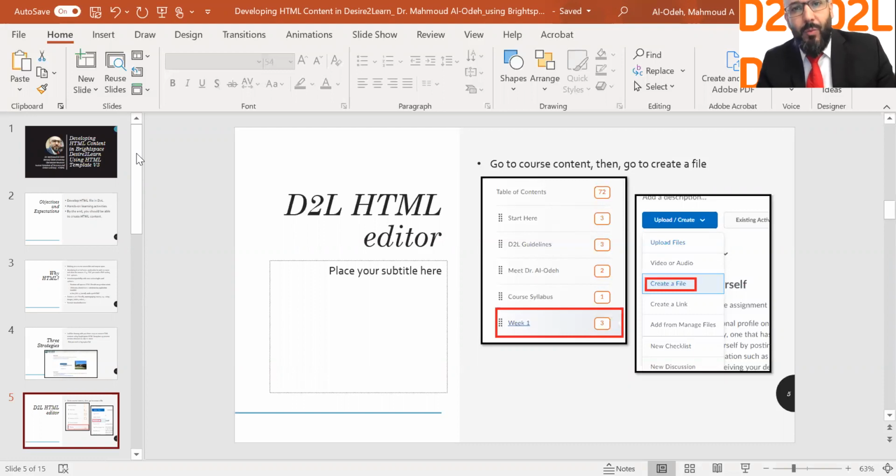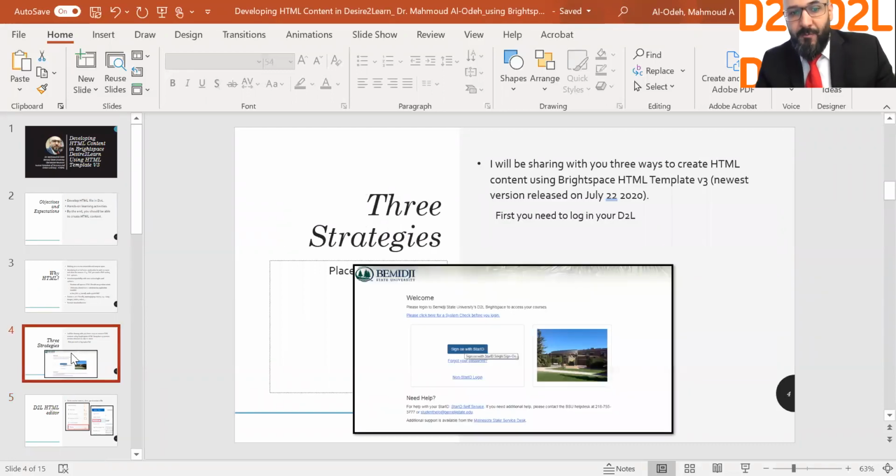So what we have to do is go to Brightspace D2L, download the templates, and bring them to your local D2L. The first step is to log in to your D2L. This is the first thing, and I'm going to share with you the steps one by one. I use this PowerPoint to show you the steps, and then I will walk you through the process.